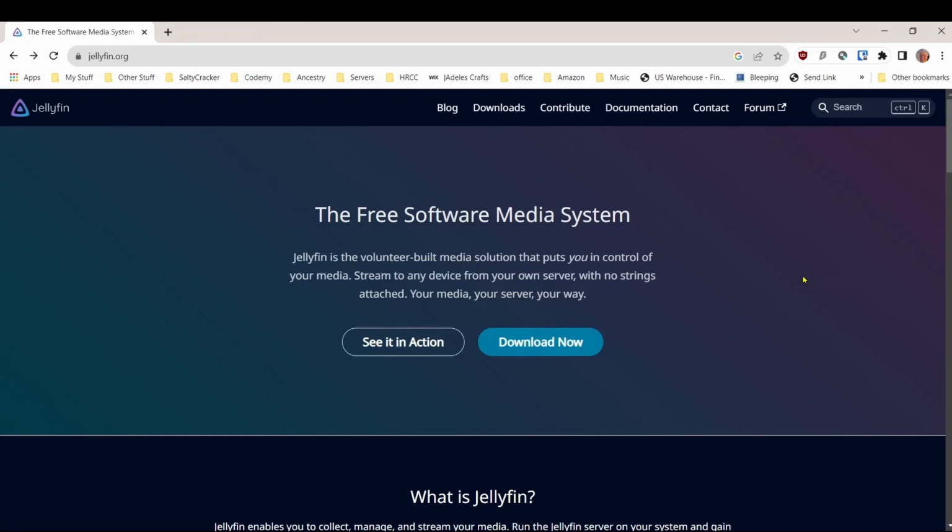The next thing, once you have your server set up on whatever machine, don't forget you can put it on a Raspberry Pi, on a Mac, on a Linux machine, on a Windows machine. Once you install it, it pretty much runs without any problem and no maintenance on it. You just have to add your media to it and you're good to go.